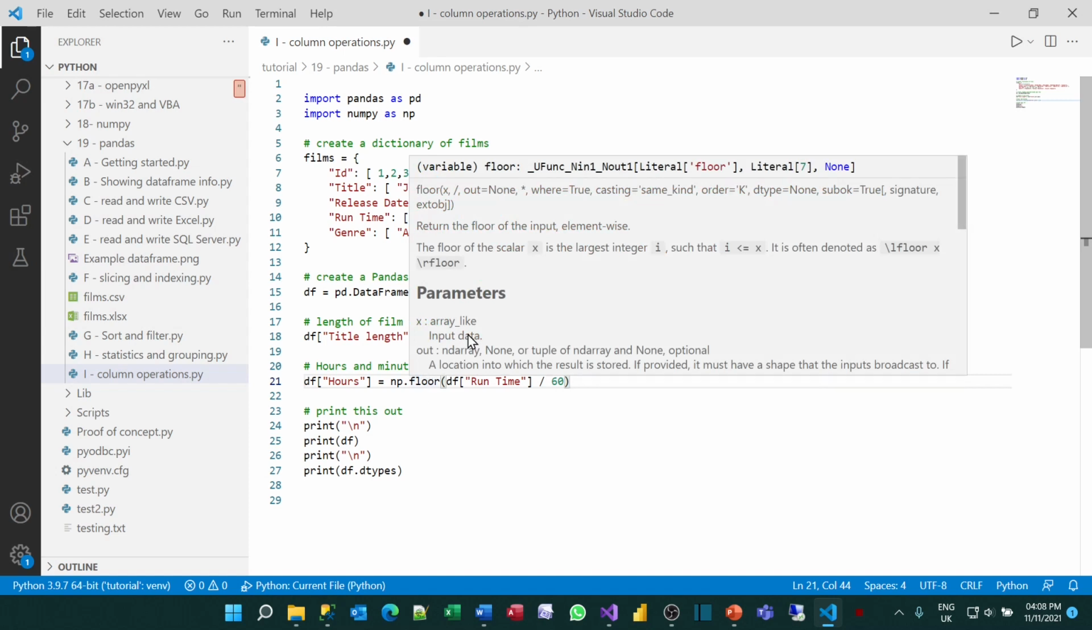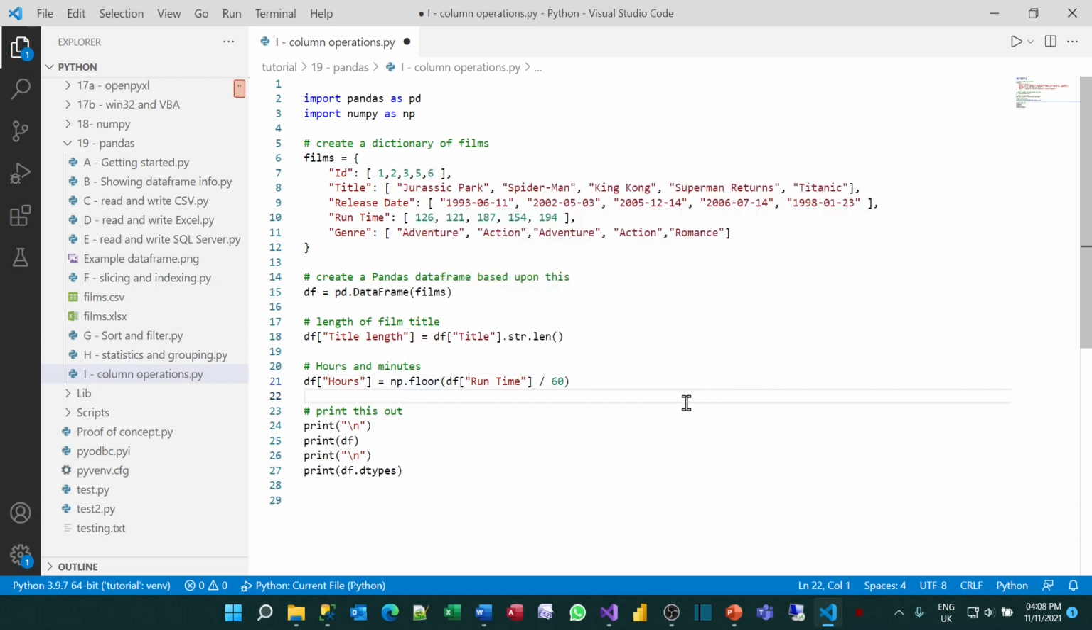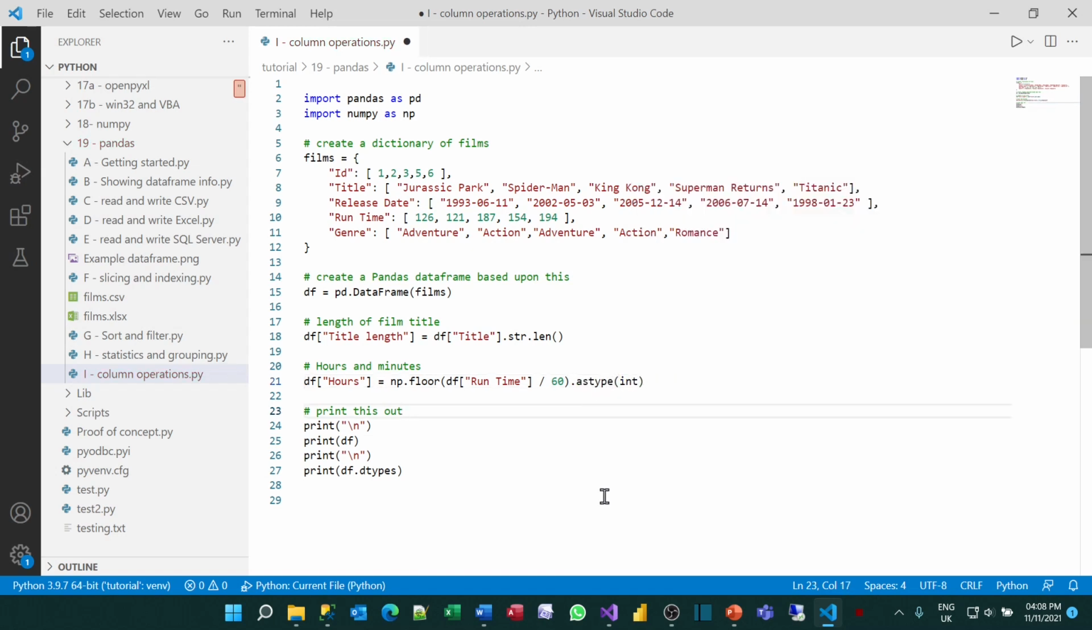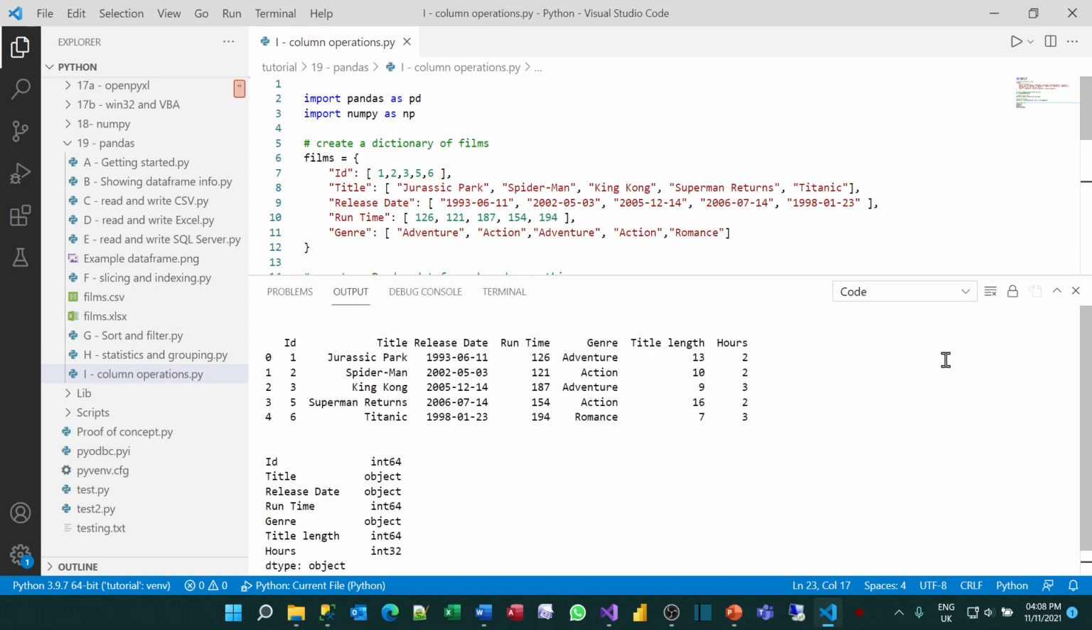Not actually convinced it tells you that there. Maybe it says it in the return statement. There we are. Returns a scalar. It still doesn't actually tell you exactly what it returns, but I can assure you it's not going to be treated as an integer. So what we need to do at the end of that is to convert the type to an integer so we can display it as a whole number. And if I try running that, you should see it gives me the hours at the end. I just need to get the minutes now.